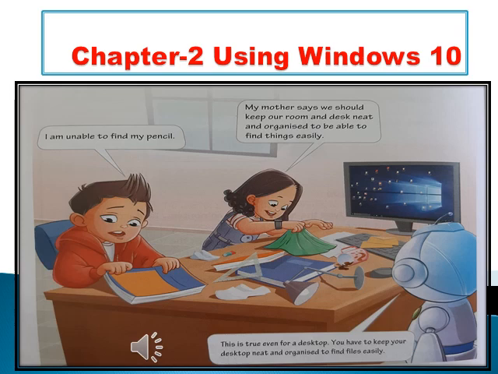So the name of our chapter is using Windows 10, and here you can see Jay and Aditi are talking to each other. Jay is saying, "I'm unable to find my pencil." Aditi replied, "My mother says we should keep our room and desk neat and organized to be able to find things easily." And Chip is replying to them, "This is true, even for a desktop. You have to keep your desktop neat and organized to find files easily."